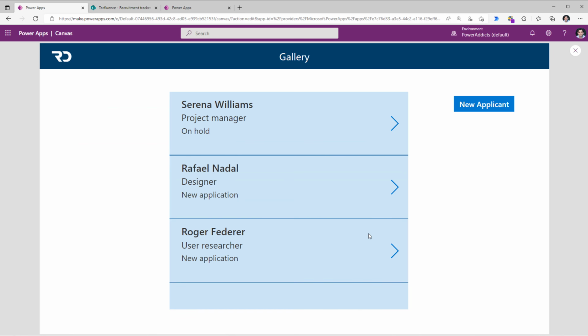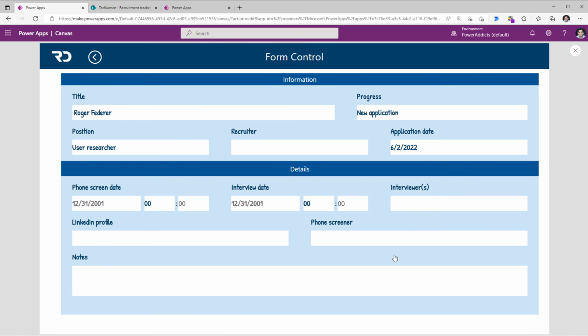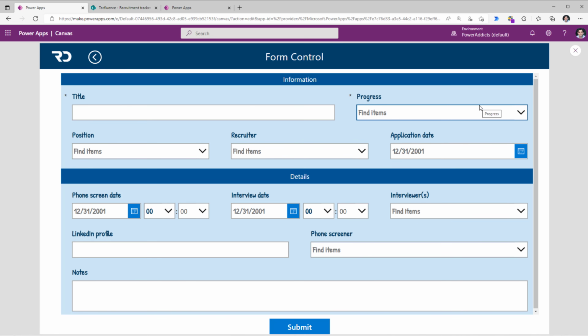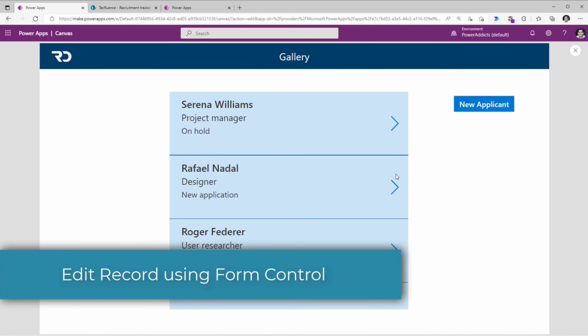I can go back, select another record and view the data for that specific record. Or I can click on new and the form now opens up in new mode and I can see the submit button as well. Now what if I would like to give the user the ability to edit data?